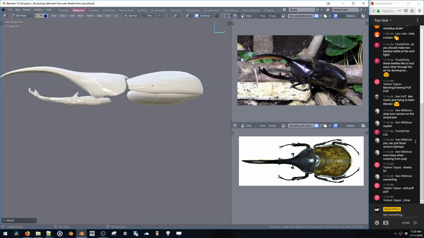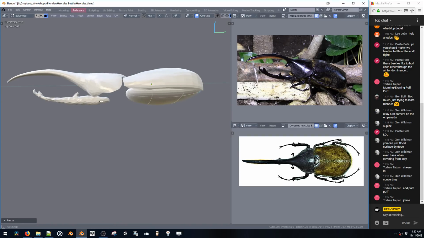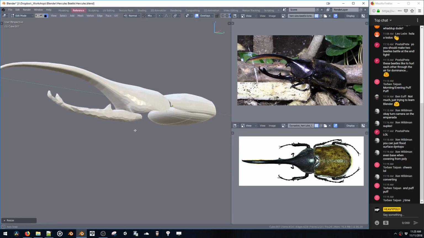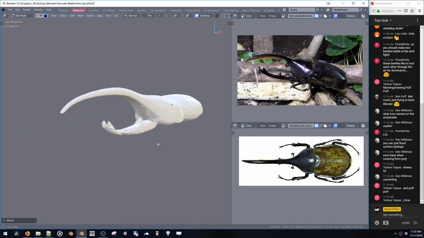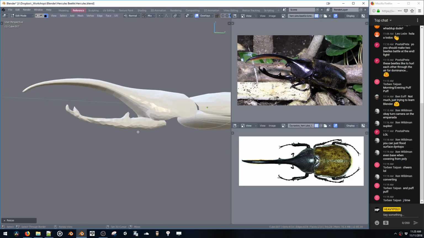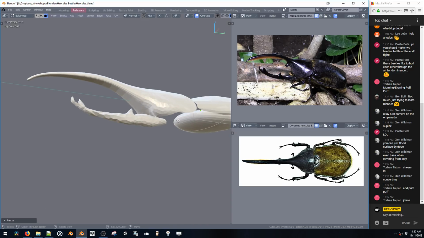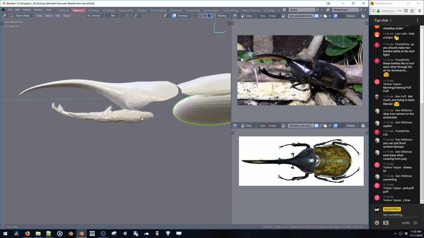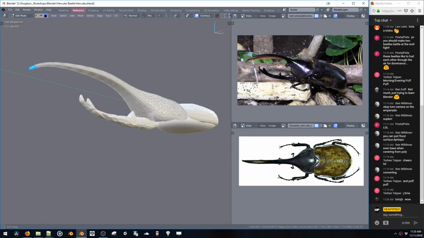Let's see. Base when converting from poly. Well, I wanted to also get the subdivision, so I mean like the smoothing from the subdivision. But yeah, I guess either way is fine. You could smooth it out manually or just use a subdivision.